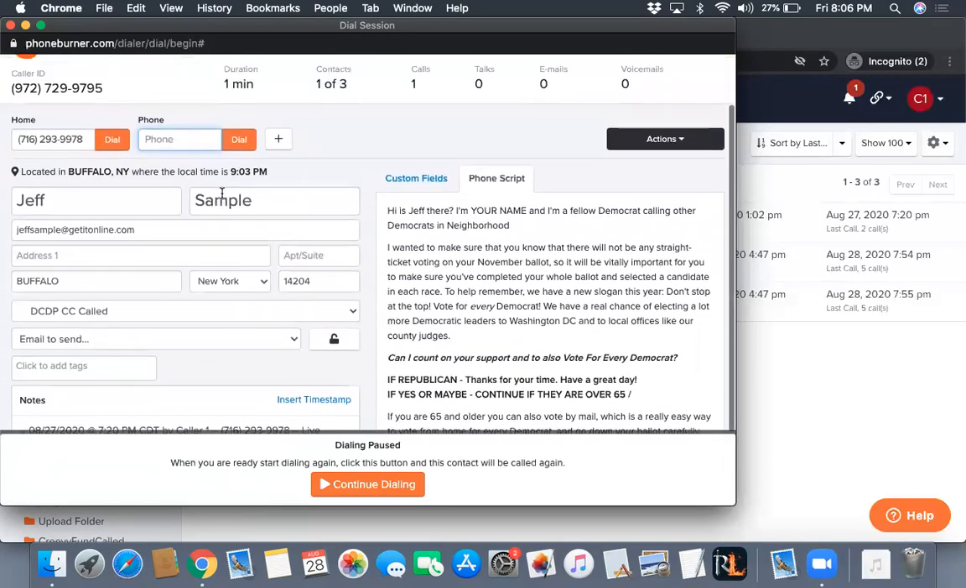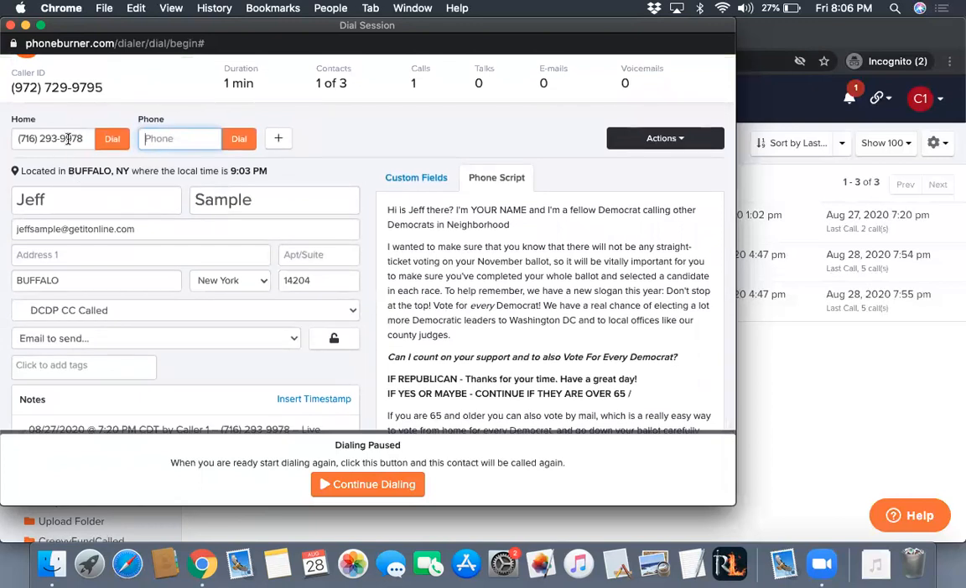If you get somebody and it's the wrong person and they actually do live in the county and they are a Democrat, you can of course just change their information here, and that way we can have that for our records and correct it in VAN.